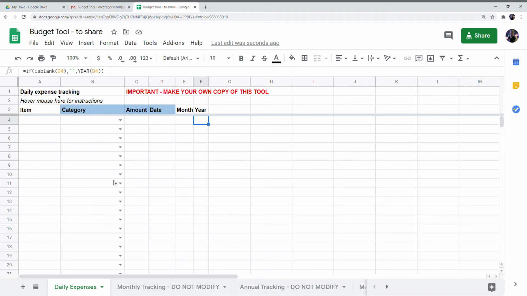Hey guys, in this video I'm going to show you how to use this tool so that you can track literally every penny that you spend easily. Not something where you have to go in and enter it in and add it up and try to figure it out, and none of that. It's going to make it super easy.